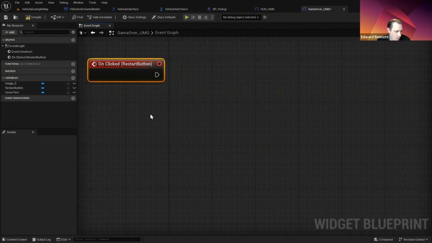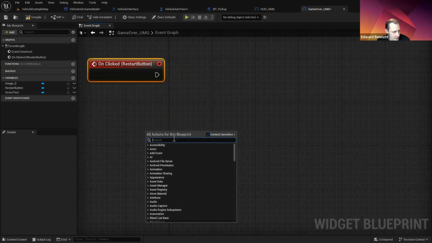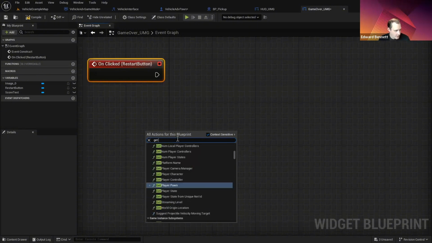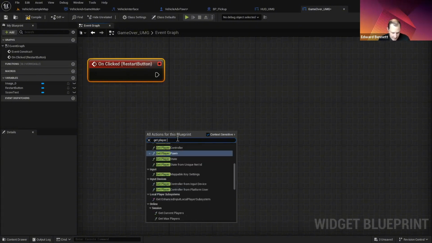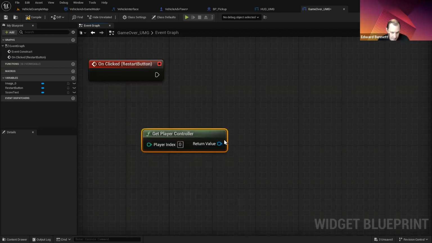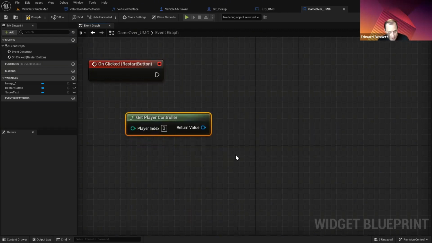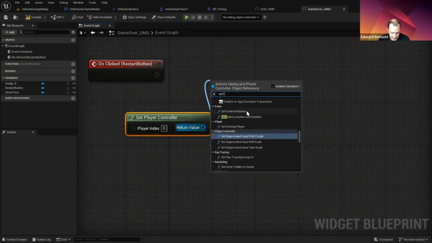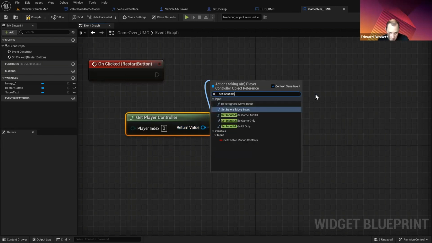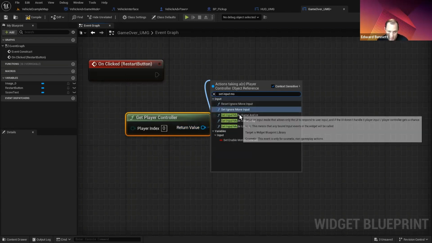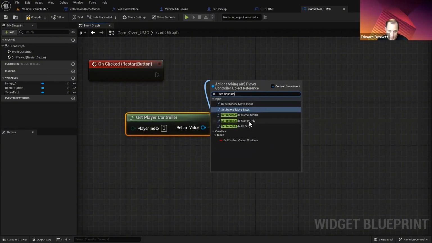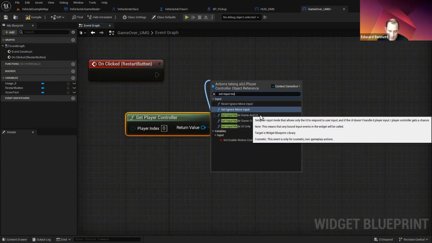Now we can change which UI we're using. At this point, I think this isn't needed, because I think it would do it on the level load, but I'm going to do it anyway. If we get the player controller, because the input mode is part of the player controller class, if I drag off, I can go Set Input Mode. And you can see here I've got a few options: game only, UI only, or game and UI.